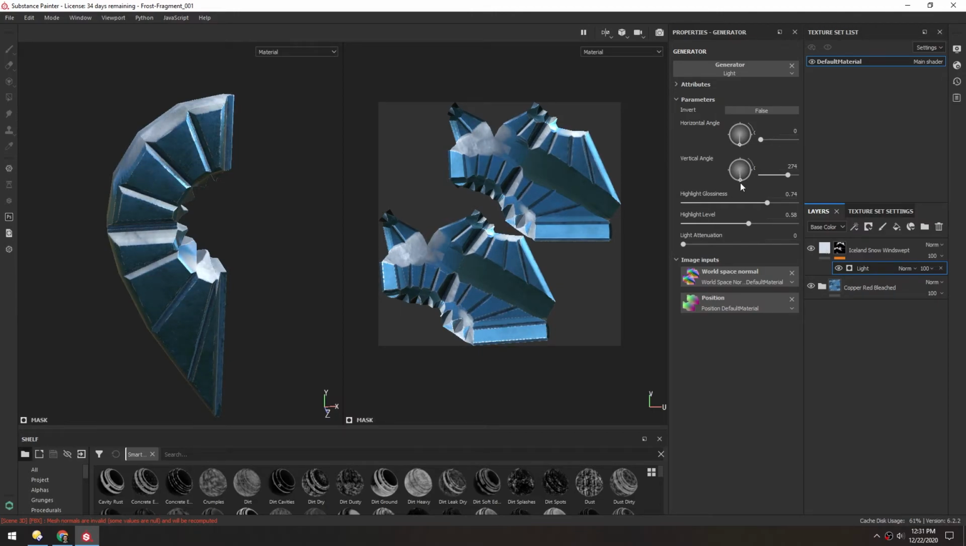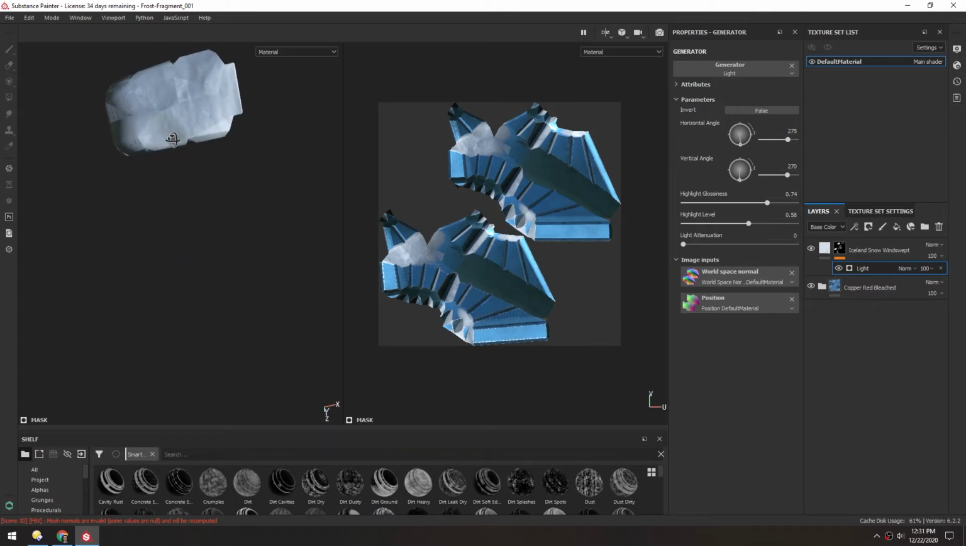So this vertical angle, I think we want straight down. It's going to be, I think, 270. And then the horizontal angle doesn't matter since we're pointed straight down. So the horizontal angle is just rotating kind of the same information.